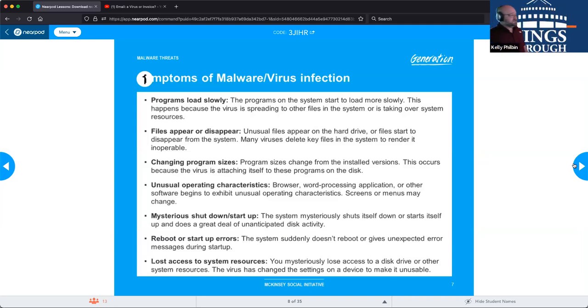Local access to system: you lose access to system resources. So you mysteriously can't access your disk drive. You can't access a particular hard drive. You can't access a touchpad. Certain things you start losing access to, which you've had consistent access to prior. So the viruses are making changes to the system, trying to make it unusable to you.